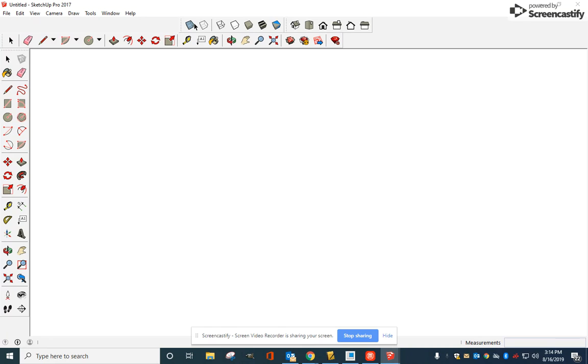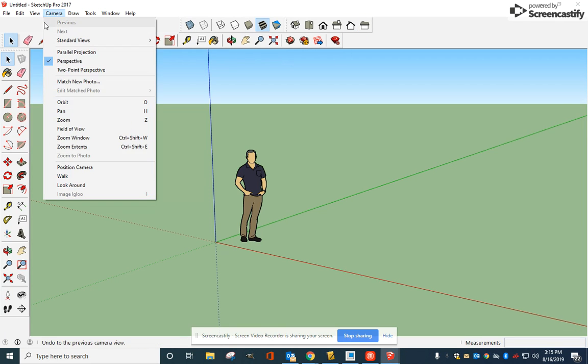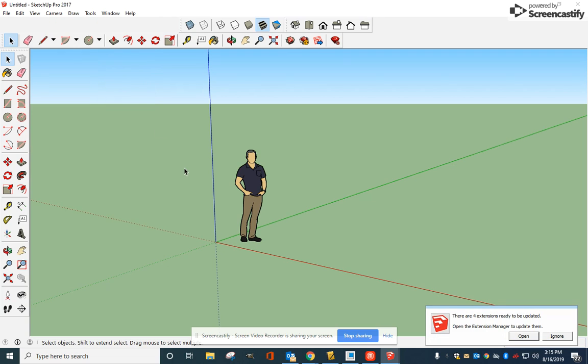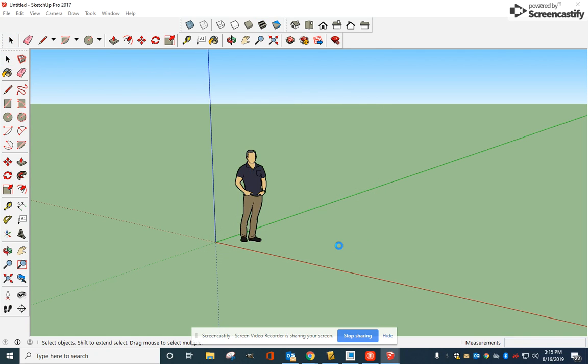And then you want to make sure you have your toolbars open. If you haven't done that yet, you're going to go to View, Toolbars, and then you're going to select Large Toolset, Styles, and Views. Right there. And then hit Close. And just a quick review: the red axis is the x-axis, blue is the y-axis, green is the z-axis.